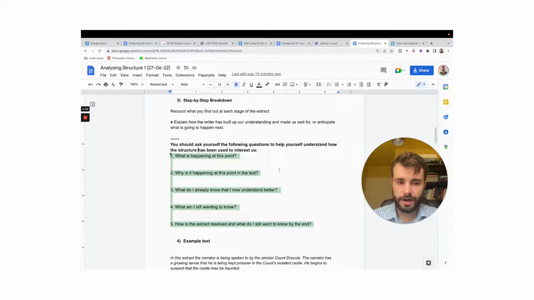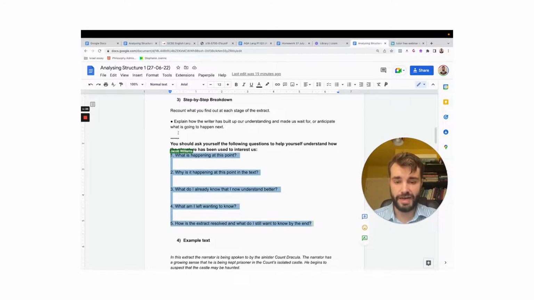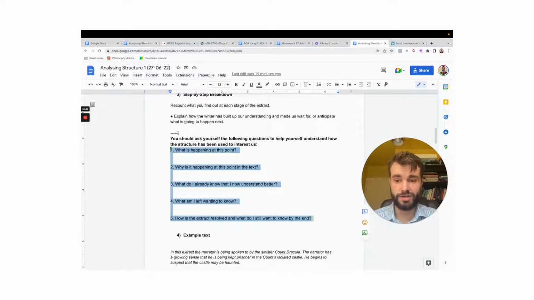So, in order to do that, I recommend asking yourself these 5 questions at each stage. So when you're doing each of those 3 paragraphs, just think about these questions. What is happening at this point in the text? So literally, what's going on? Why is it happening here? I.e., why now? Why not before or after?